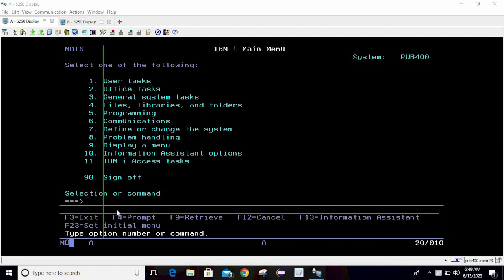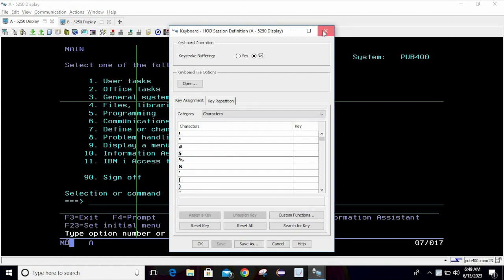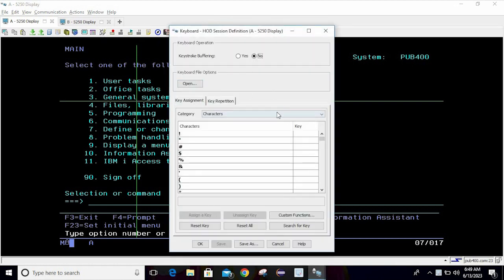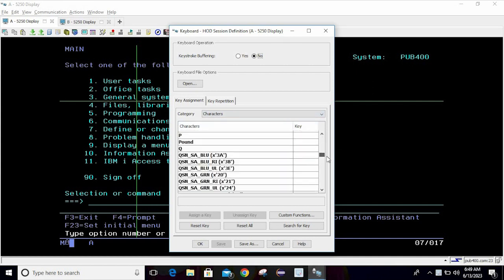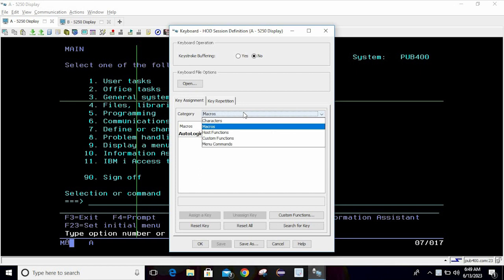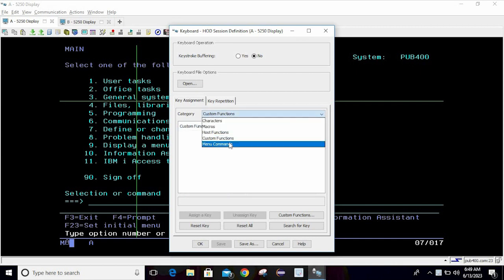Hello, welcome to TechSharemit. In this session, we will discuss one more toolbar option for Access Client Solution, which is for keyboard mapping. For that, you need to locate this option on your screen. Once you take your mouse here, it will show the description, remap keyboard functions. Just click here, and it will open this screen where you will find some categories like characters. If you want to assign keys to some character, you can assign from here. We have macros. If there are some macros, you can assign keys to macros as well. Host functions. Similarly, we have custom functions if there are any, and menu commands.